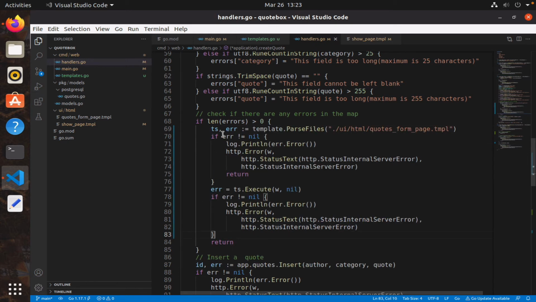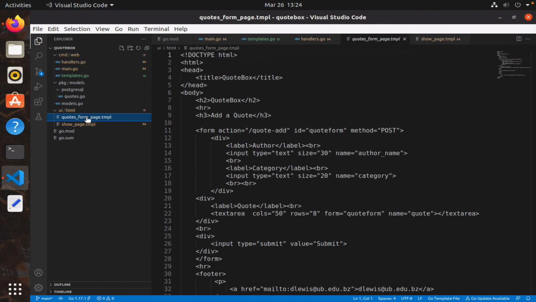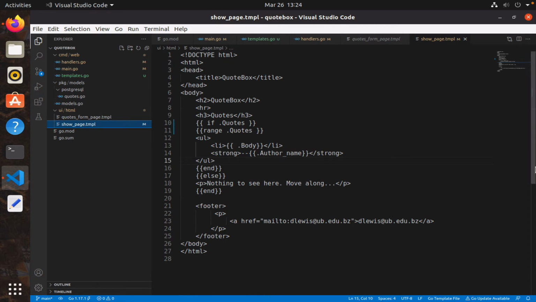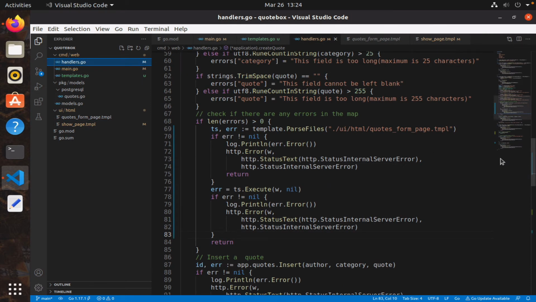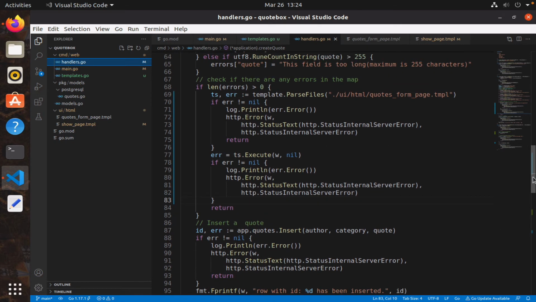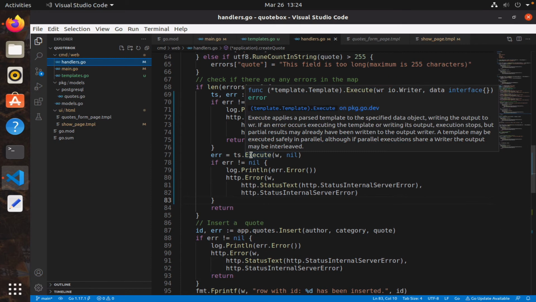Okay. So I'm going to grab my template. I'm going to parse it. And of course, the name of the template is quotes form, right? Because it's this one, right? Quotes form. Great. So we have our template. Okay. And then we're going to check to see if there are any errors. And if there are no errors, we will execute.